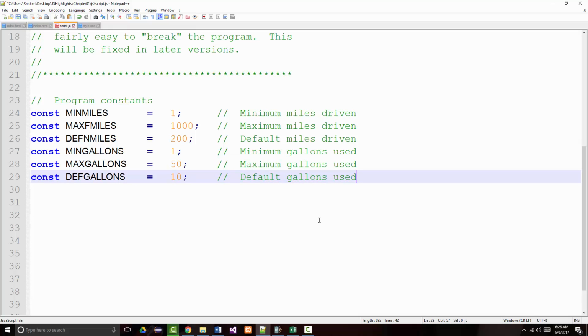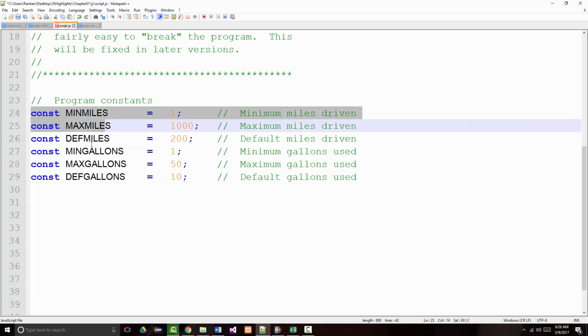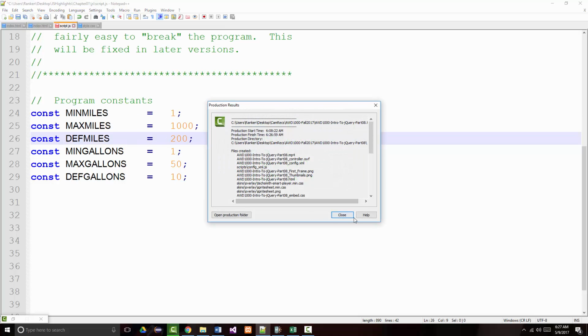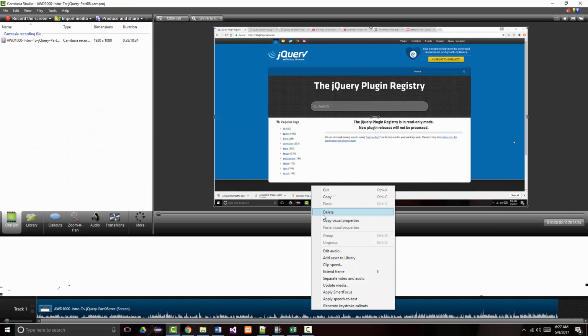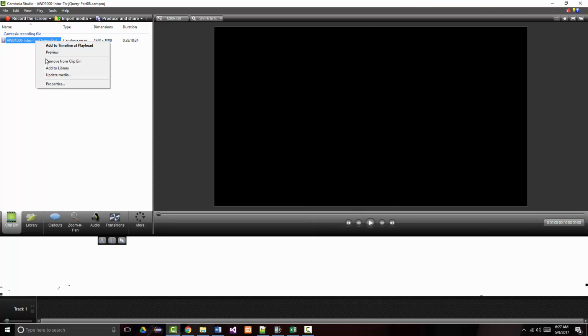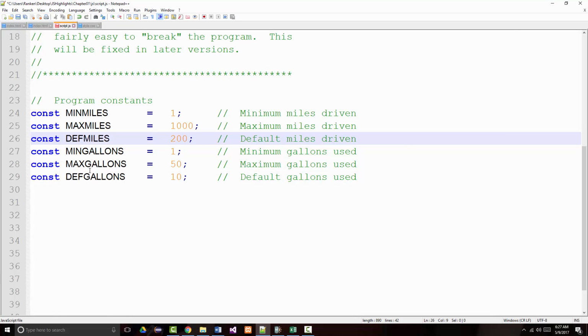So I now have all 6 of my constants. My minimum miles that you can possibly drive, the maximum miles that you can possibly drive, the default miles to be driven. So if it doesn't fall within that range, you'll get this. Not right away, but you'll get that in just a couple minutes. Then we do the same thing with gallons. The minimum gallons you can put in, the maximum gallons you can put in, and if you don't put in a number between 1 and 50, the default gallons that you'll get.